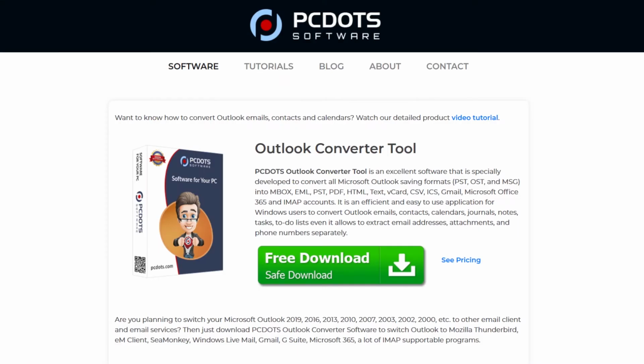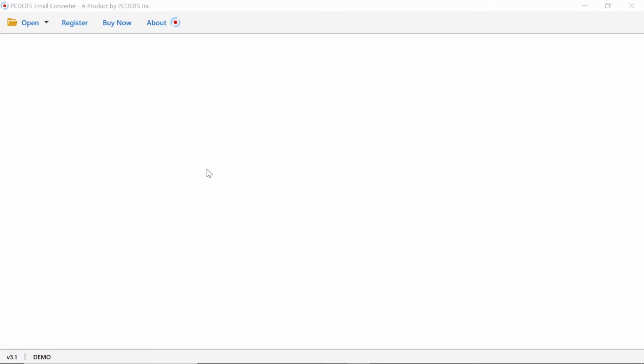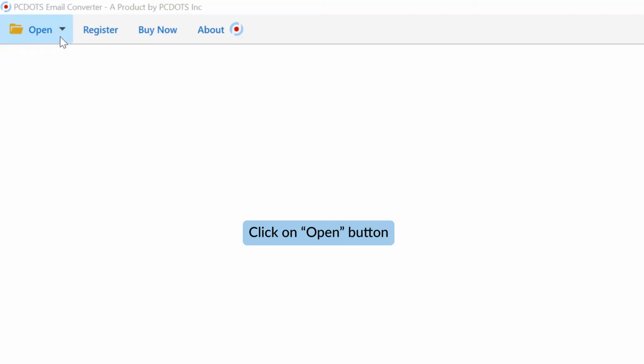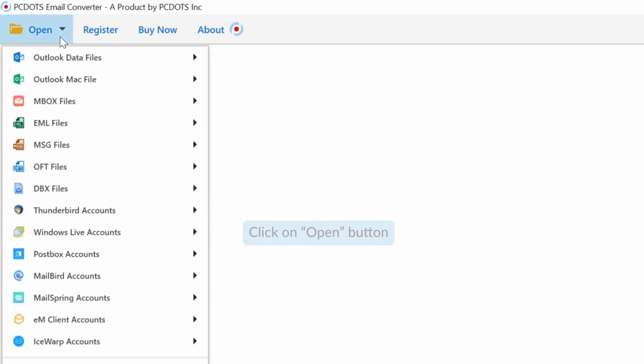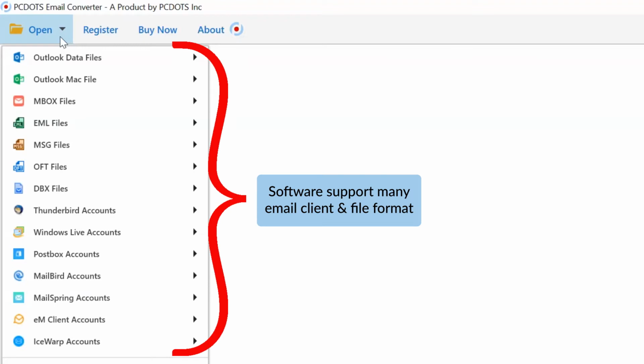Download and install Outlook Email Converter Tool. Now, go to the Open tab. The software supports different email clients and file formats.